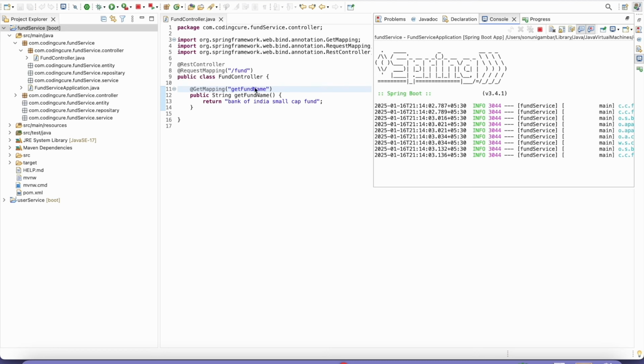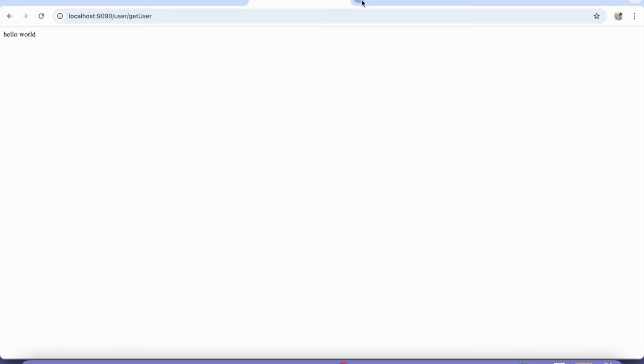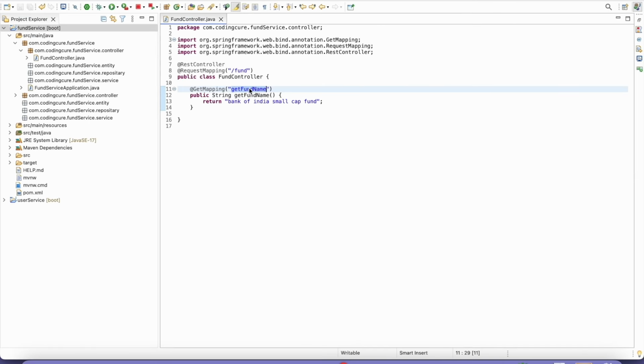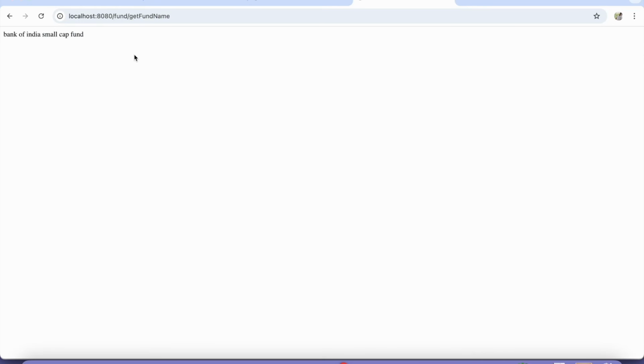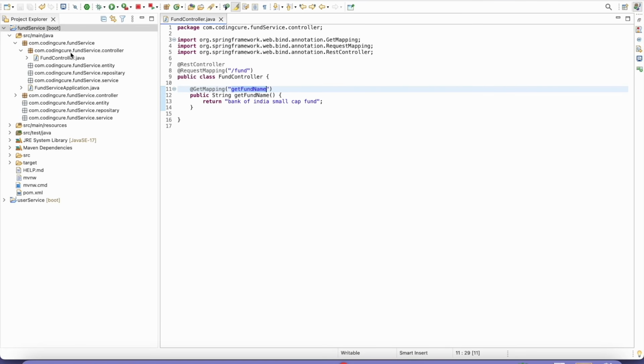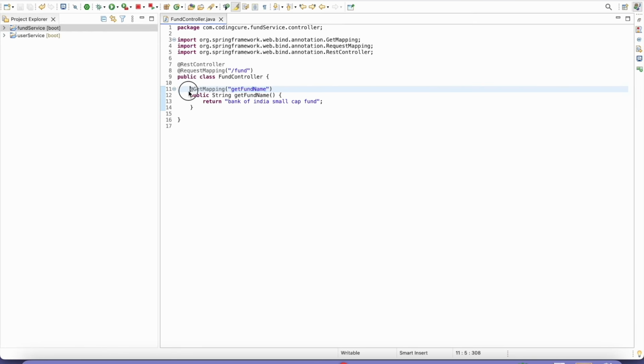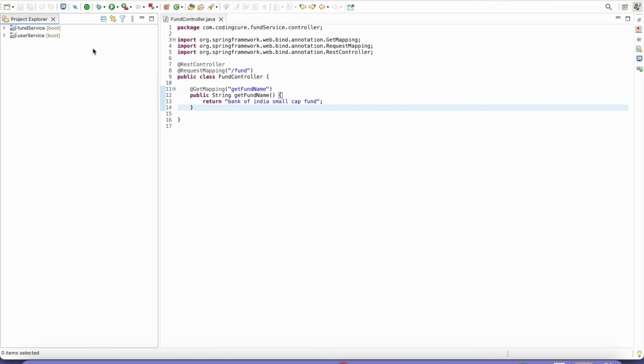Now I just want to call this API, so localhost, instead of user I can make it fund slash get fund name. Okay, now it comes. So in this way we can create multiple services or REST APIs. Each method is nothing but one API. In a controller there can be many APIs, so one service can have many APIs. So in this way we are creating our microservices.